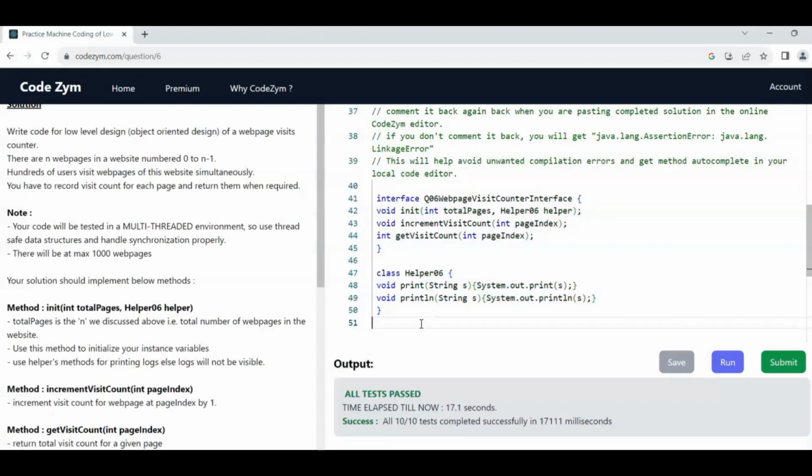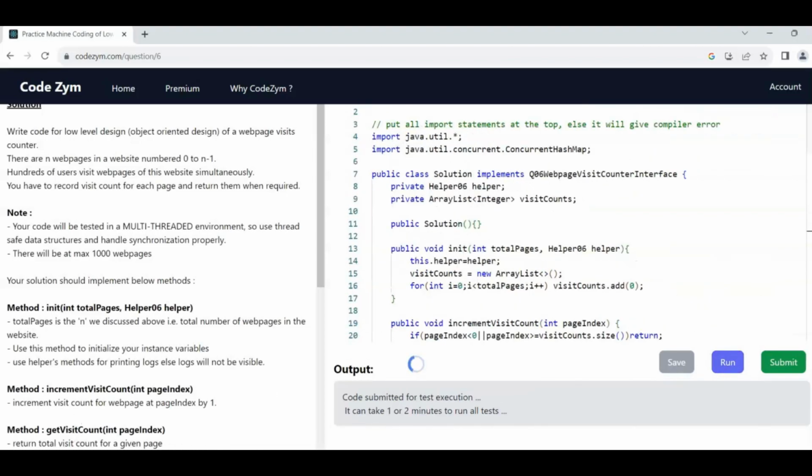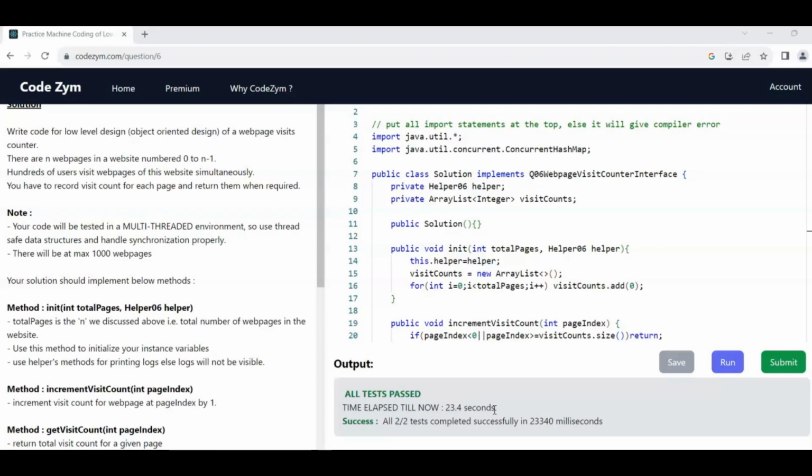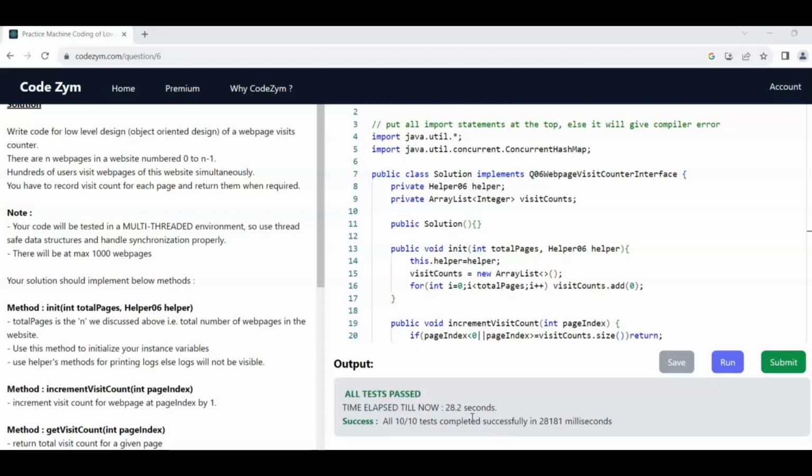So paste it here and comment out this helper code and let's see how it goes. Let's hit the run button. All our sample test cases have passed. Now let's go and submit and see that it passes all the test cases. All of our test cases have passed.